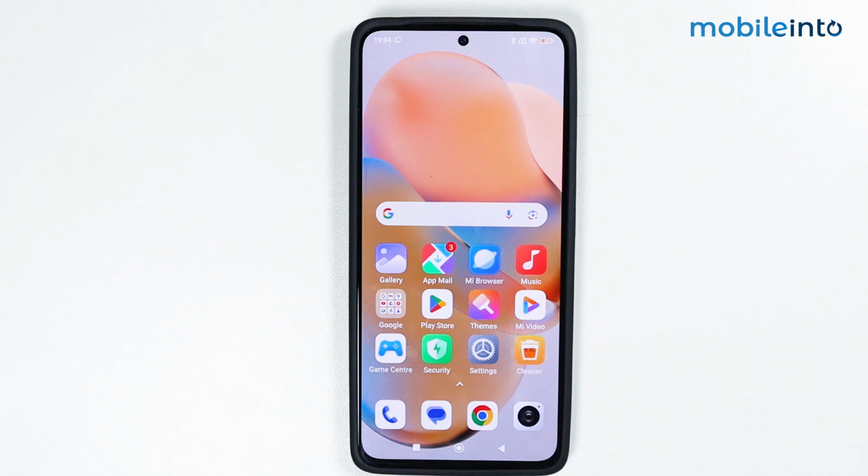Hey, what's up guys? So in today's video, we will see how to change the language in Gemini on any Android smartphone. Now, to do that, just make sure that you have installed Gemini on your smartphone.